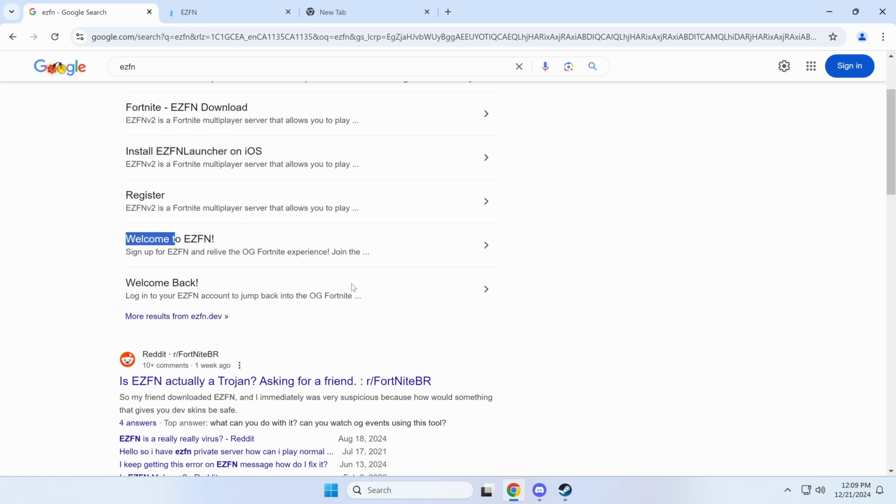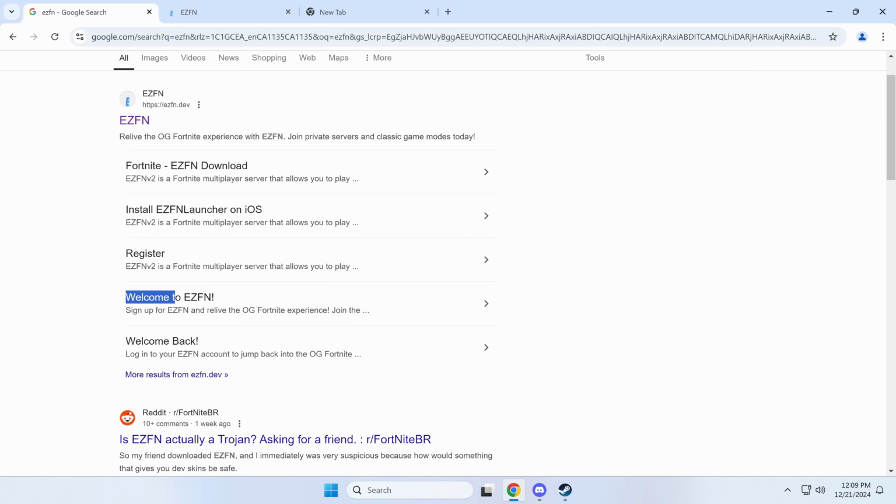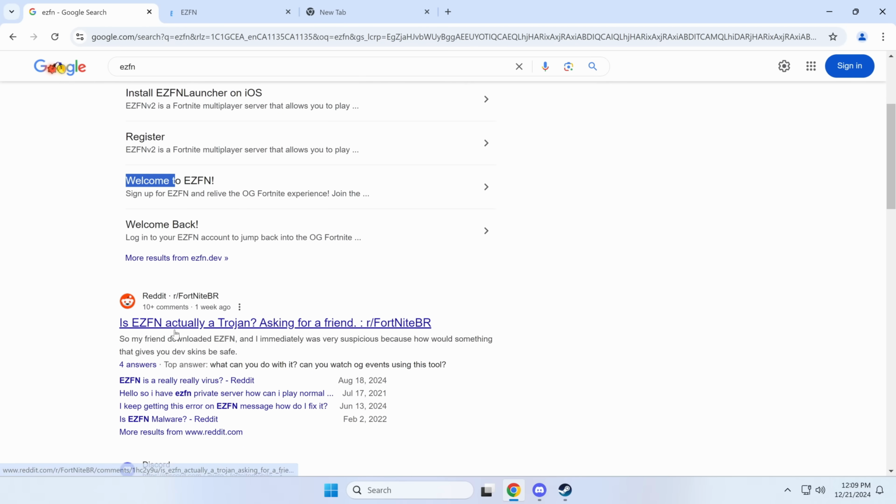Now, EZFN is not just four letters. It is apparently an old school Fortnite, and a lot of people are really concerned that it's malicious. Most of these theories don't read like the kind of thing that someone who knows a lot would write. I don't mean this as an insult, I just don't think most of the theories here are necessarily accurate. So we're going to check this out.